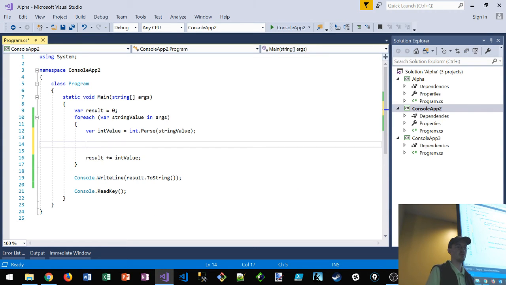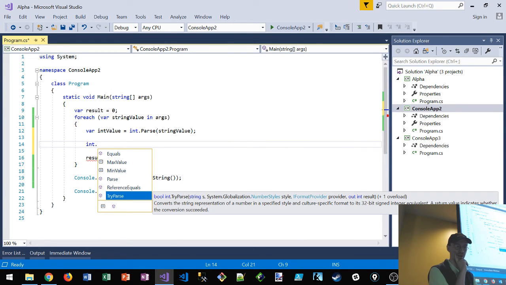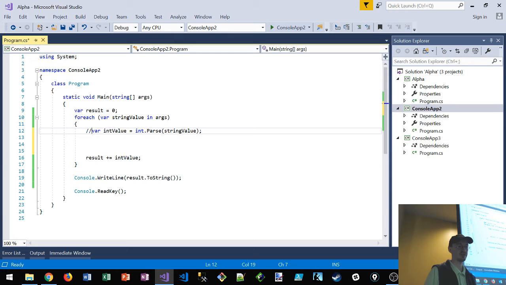So let's tweak our code a little bit. I'm going to look at that definition again, and we'll read how it's supposed to be typed. We can pass in the string. We've got multiple overloads, and we have this weird out here. Now, I didn't talk about outs yet, but we're about to talk about them. So let's try that. So I'm going to comment out the line that's not working.